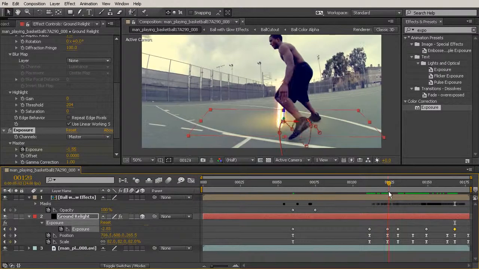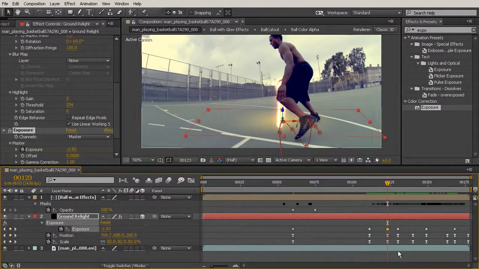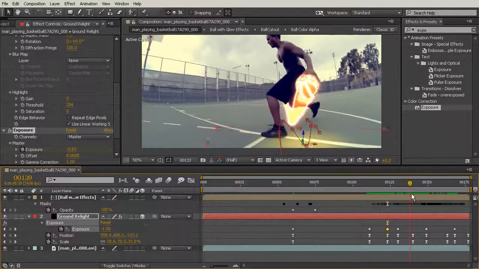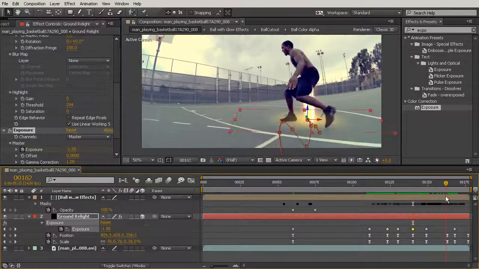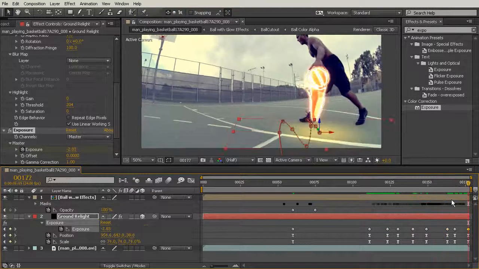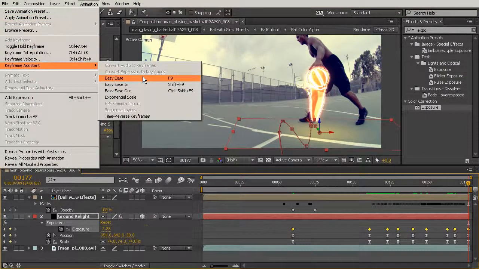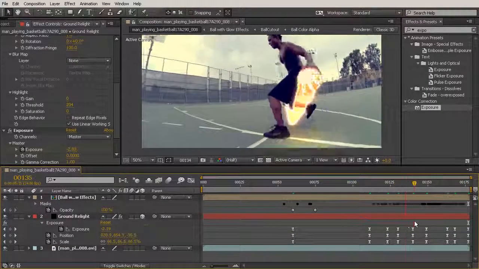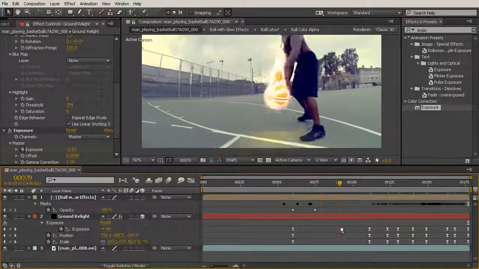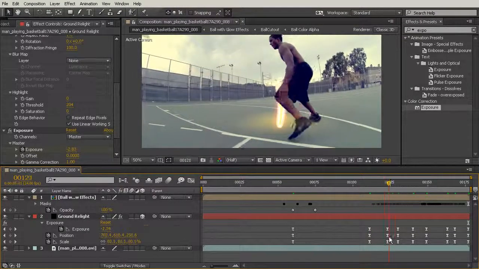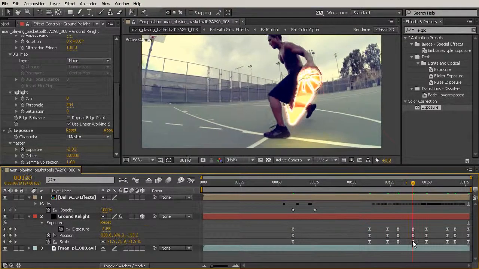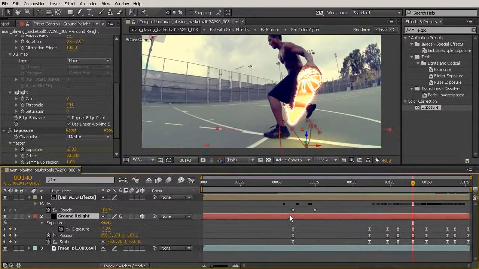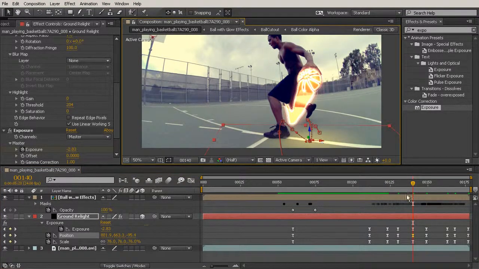So let's see, right here we've got an up in the air level of brightness. So I'll hit Control C, then we'll move forward, Control V, Control V, Control V. And then again we'll want to select all of these, go to Animation, Keyframe Assistant, and Easy Ease those. Okay, so now let's scrub through and see how it looks. Pretty good. Now this one looks like it may have actually gone a little bit farther than necessary, so I'm just going to push that back and over a little bit just there.